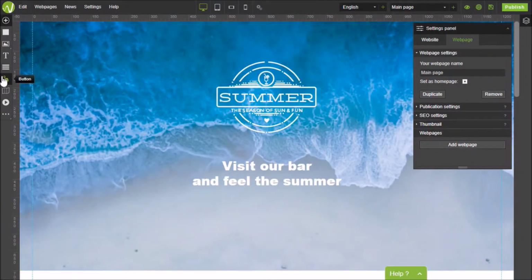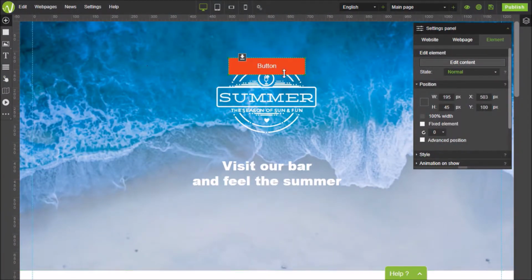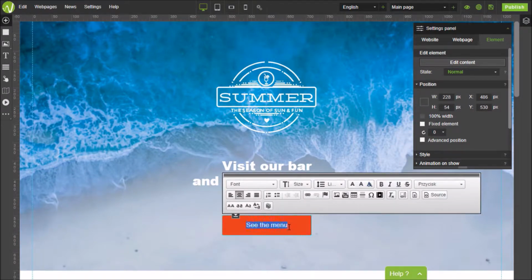Now create a button that will encourage your users to take action. You can change the size of the button by dragging its borders, exactly like you did with the image. Put the button in the middle of the website.